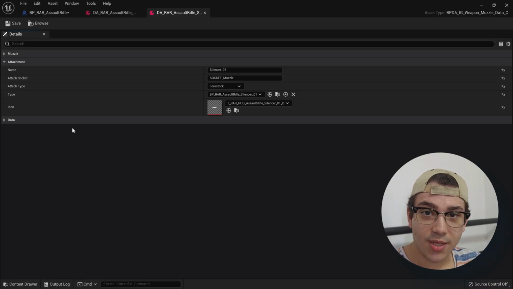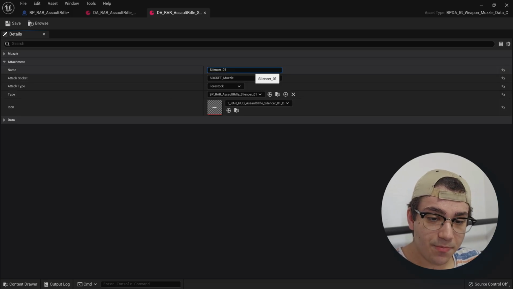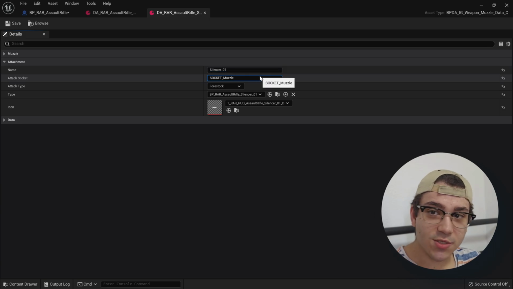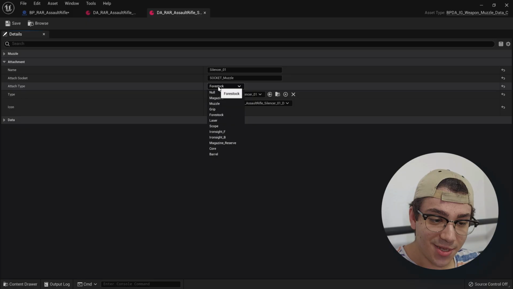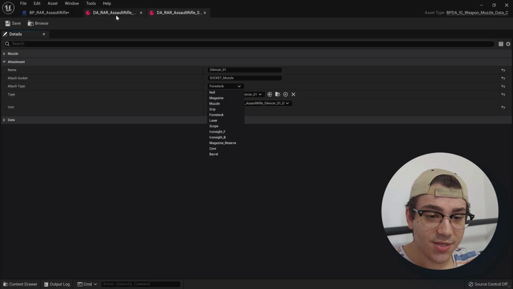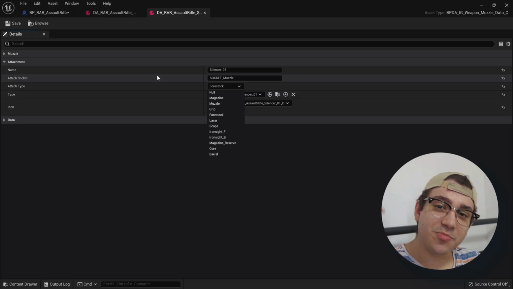These are just primary data assets. You probably know what that is. If you don't, that's fine, you can just look it up. It has a name, an attached socket. This is just going to be the socket on the gun that it's going to attach to. There's an attached type. This is actually the same kind of attachment type that you saw on the gun before. And it's really just going to tell it, hey, what attachment are we going to attach this attachment to?